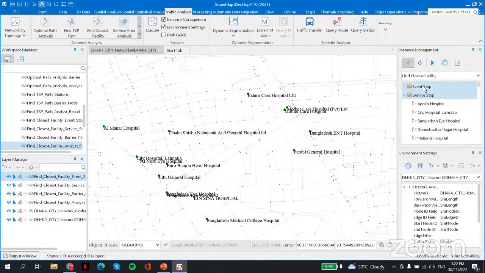So when you want to add the event stop, you just click this event stop and you can add any event stop that you want. I'm sorry, there is a construction nearby. So you can add any event stop at any area to check which facility is closest to your event stop. You can imagine this event stop that I created is like the building that is under fire. So we need to transfer the people in this building.